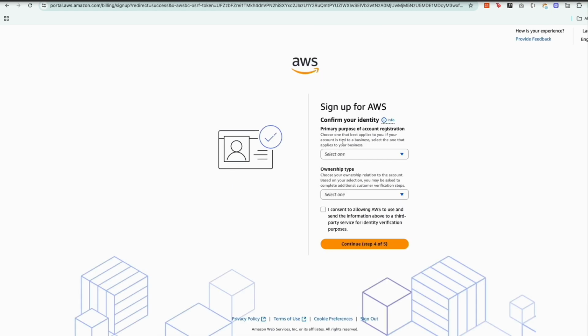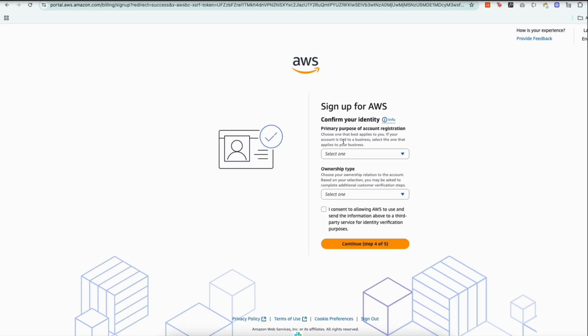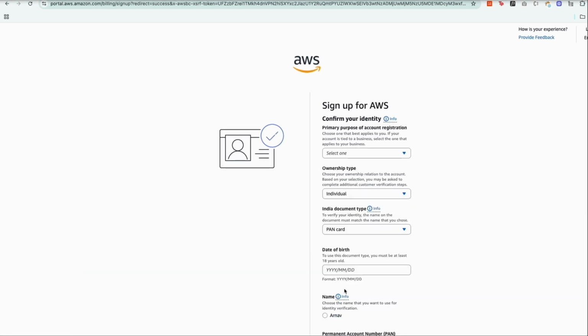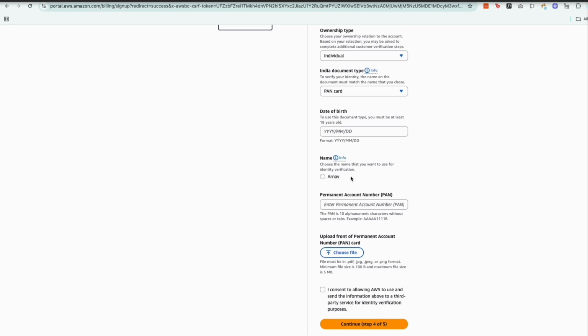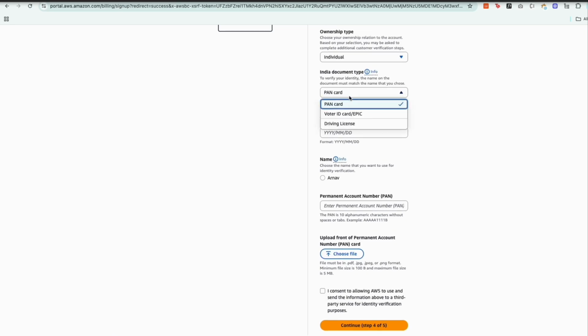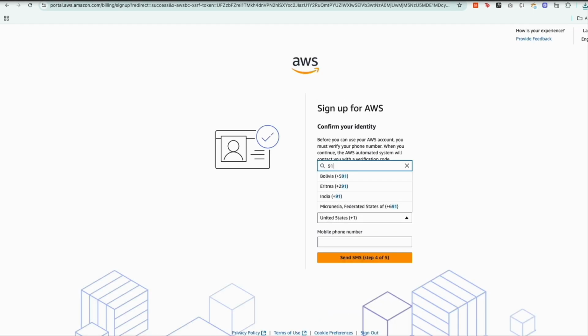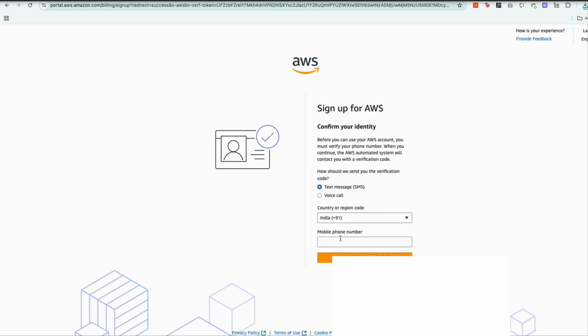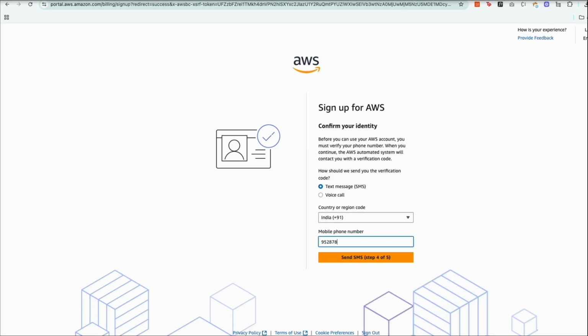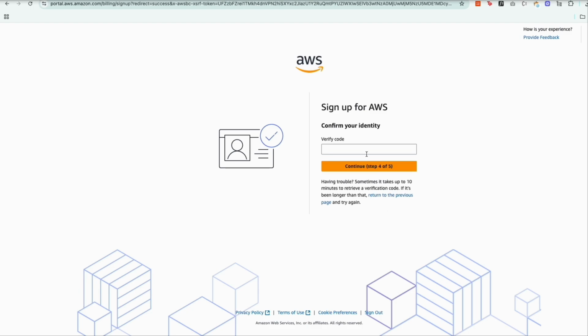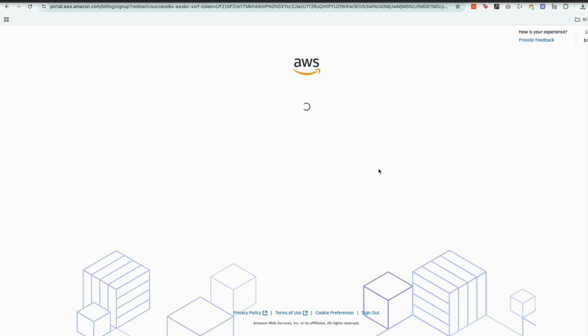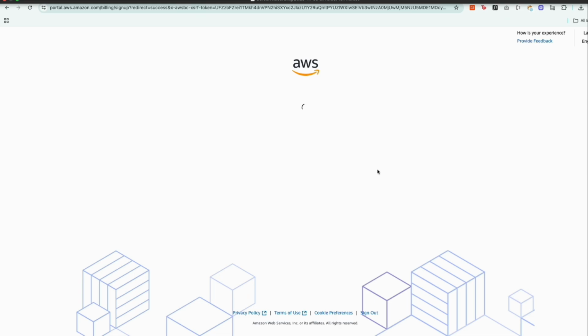Once you add your credit card details, you'll be redirected to step 4 where you need to add your ownership. I'll be selecting the ownership type as individual, and once you select that, you need to add your PAN card and date of birth details and upload your PAN card. Once you upload your PAN card, you will be redirected to the page where you need to verify your phone number. You will receive an OTP on your phone number. Add the OTP, and once this is done, your AWS account will be created successfully.